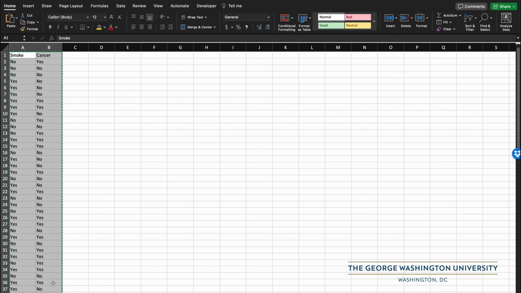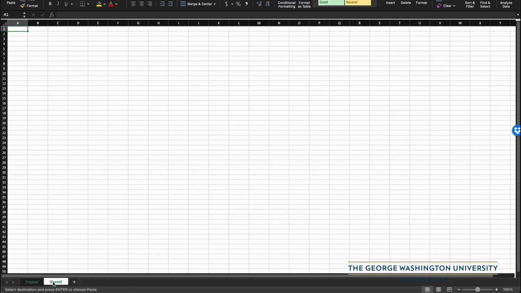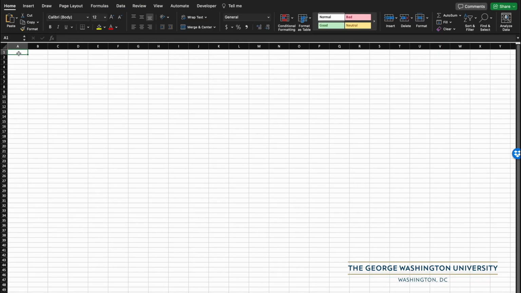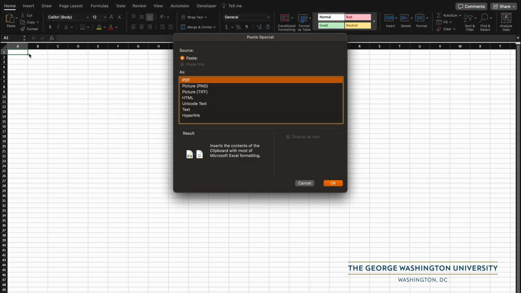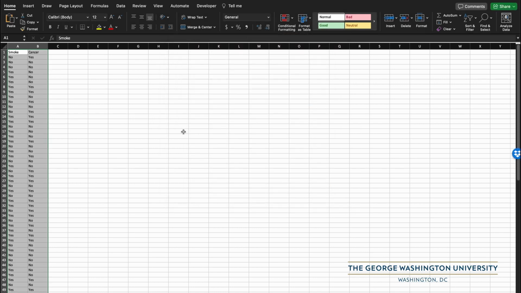Let's go directly to a new sheet. And I'm going to double click on this sheet and I'm going to call it copy. That's the one we're always going to work in. So let's go to cell A1 and I want to go down to paste. Let's say paste special, and let's just paste the text. There we go. And we have a copy of this data on our new sheet.